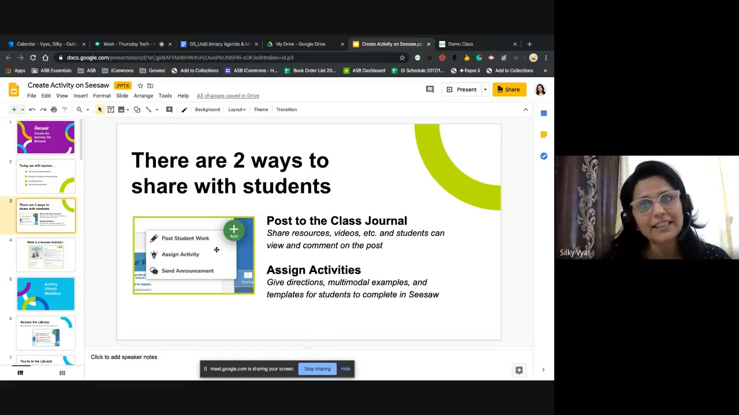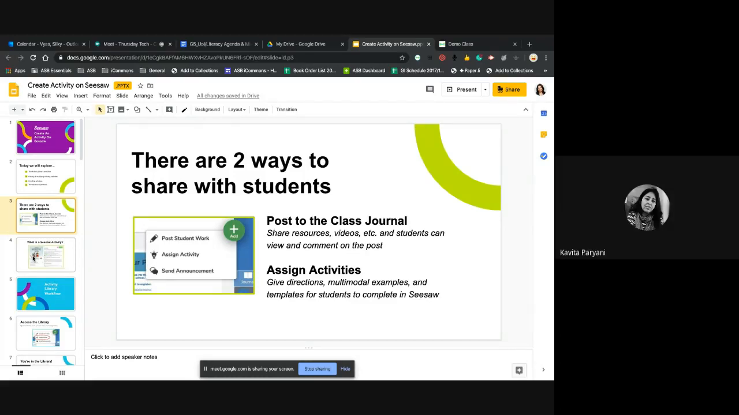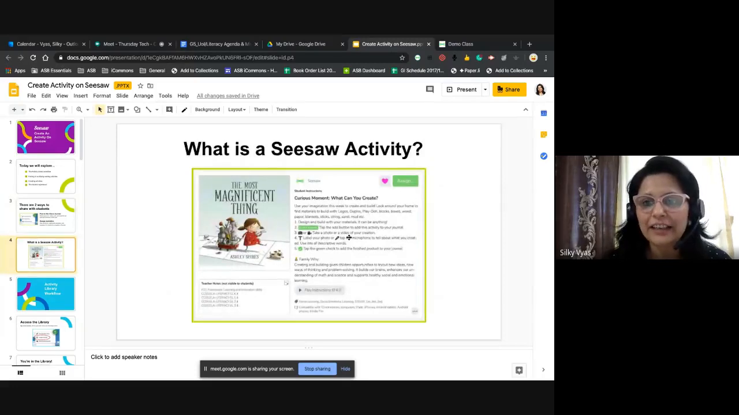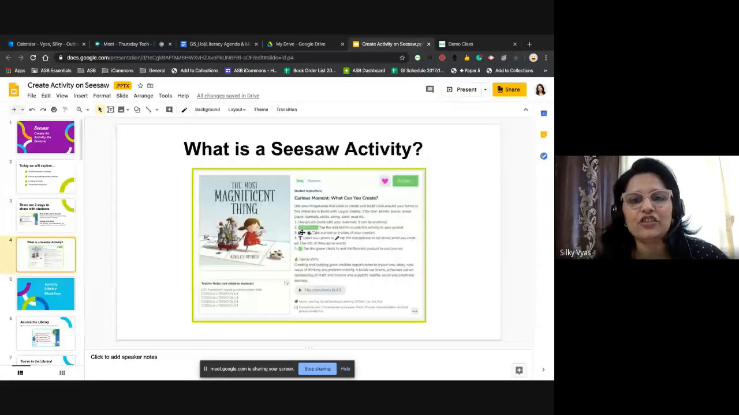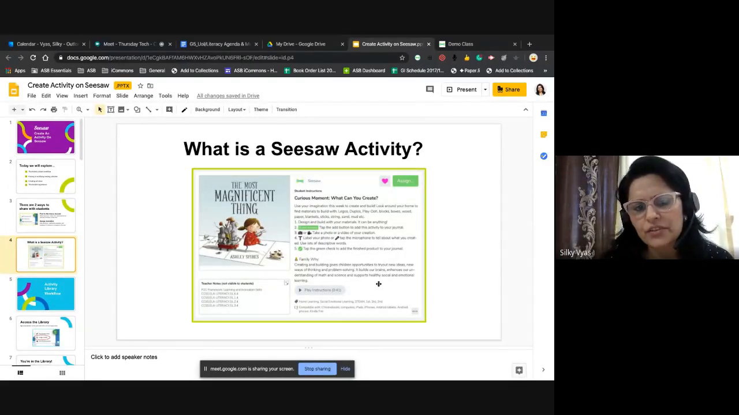So in today's session, our focus will be how can we go ahead and assign some activities and also use the amazing Seesaw activity library. Let's look at how the Seesaw activity actually looks in reality. So this is how a Seesaw activity looks like. It just has some instructions, it has some audio instructions, it has some teacher notes, it's got a lot of stuff.